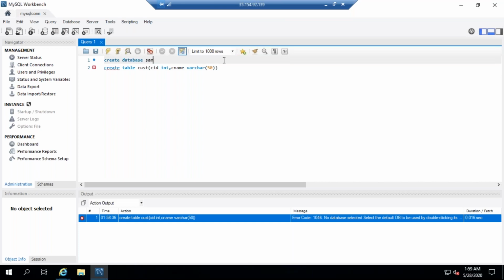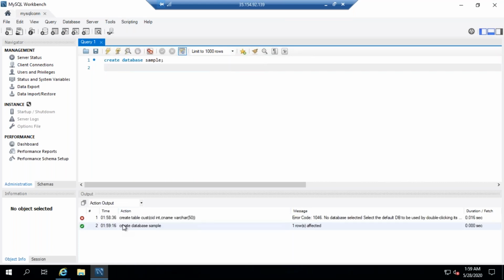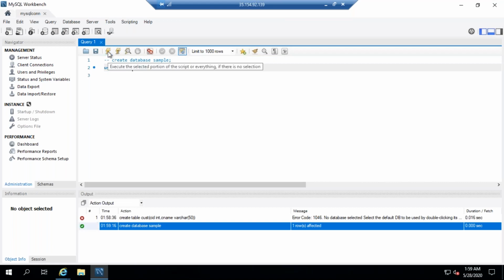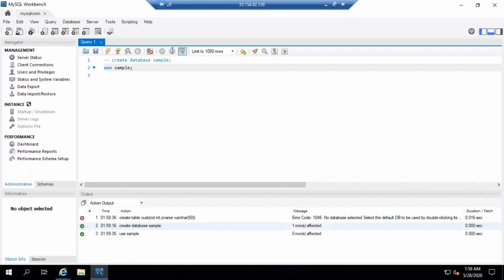Okay, let's say I'm going to create a database sample. Let me execute one by one. Let me remove this. Just click here. It is saying create a database sample. Next, you have to say use which database. I want to use the sample database. Just select this particular line. If you want to comment this one, I have commented the first line. Now I want to execute this. Click execute. Okay, use sample. So I am using this sample database.